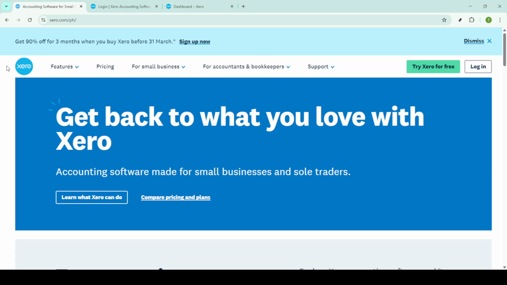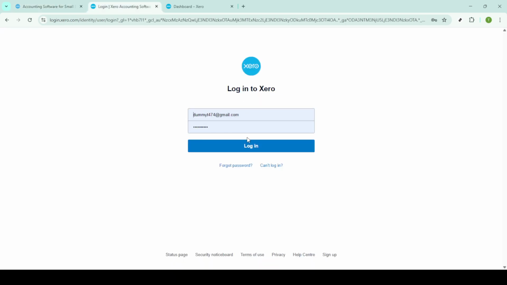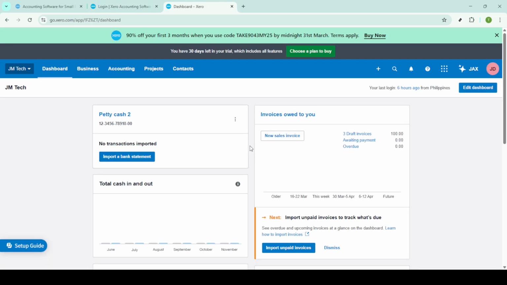The first thing you're going to need to do is log into your Xero accounting software. Head over to their website and click on the login button. Enter your email and password, making sure you use the correct credentials for your account. Once you've entered your details, go ahead and hit the login button to access your Xero dashboard.